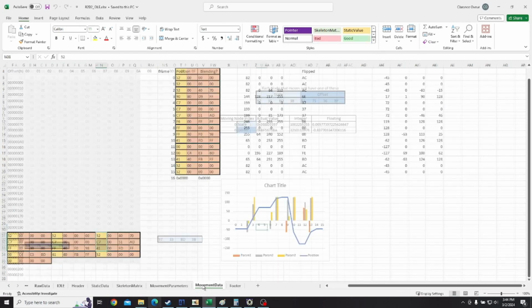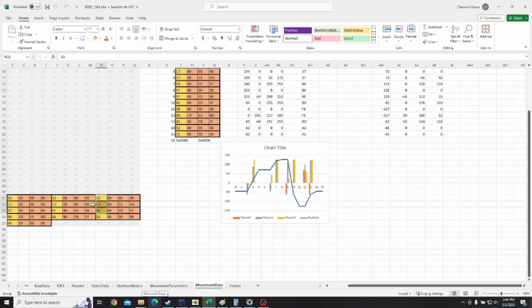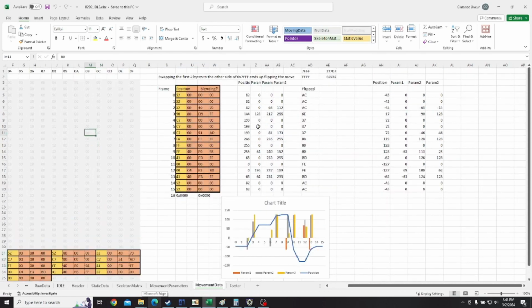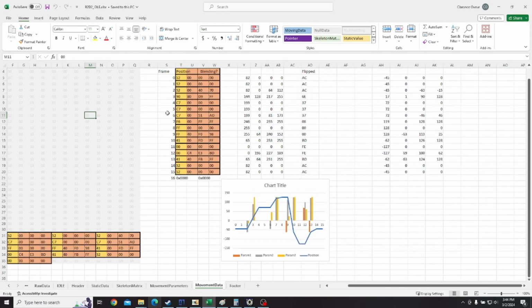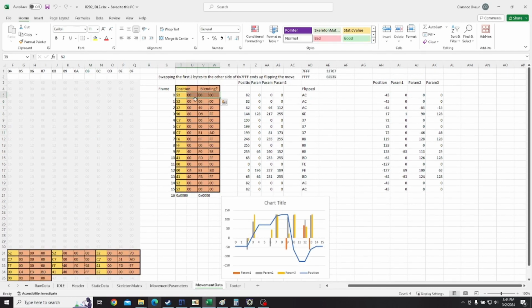Onto our movement data. This is kind of a lot of unknowns, but also some of the most important data. So every one of these is a keyframe. And so this first byte is going to be the actual value, or in this case, because we're rotating, the position or the yaw at that keyframe, and then the other 3 bytes somehow correspond to blending from one position to the next.